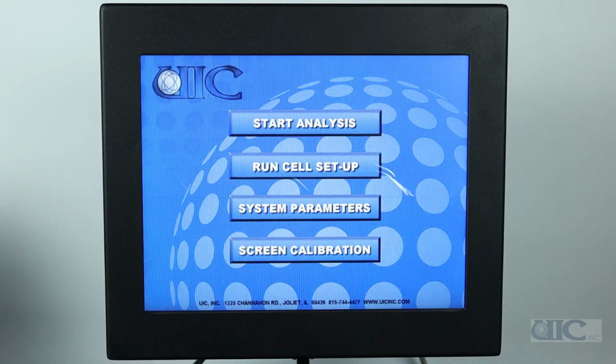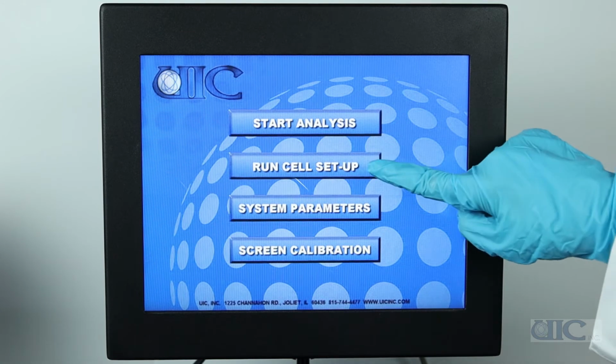Once the cell is placed in the coulometer and connected, the cell current button is still in the off position, the acidification unit is working and the carrier gas is going through the cell, you can go to Run Cell Setup.